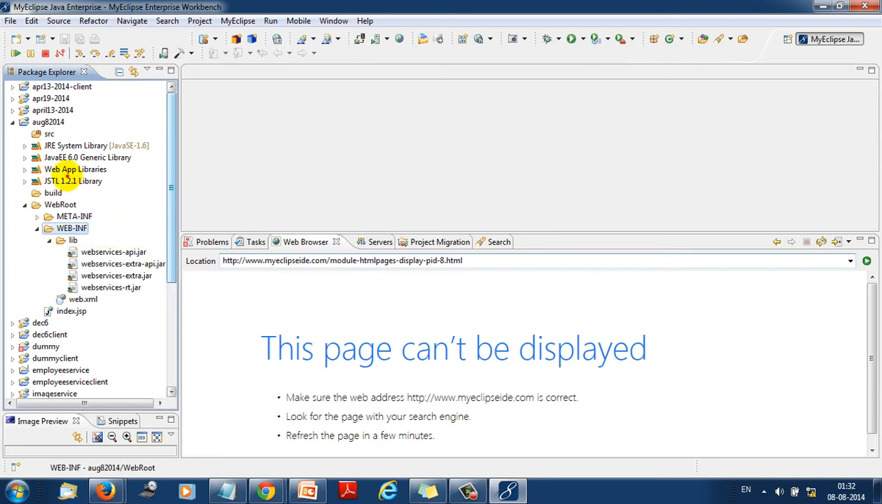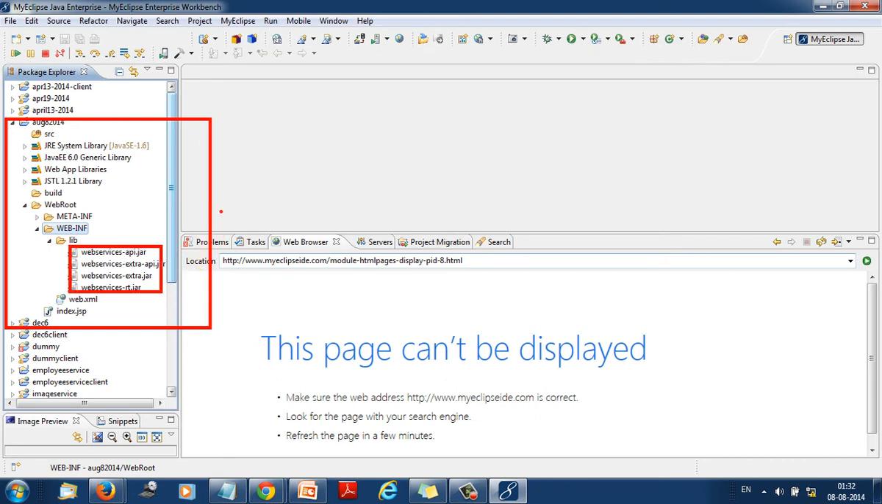Now we have completed step 1, that is the creation of a web service project and adding the required jar files.